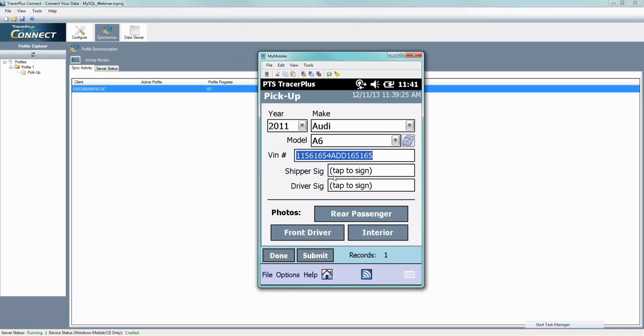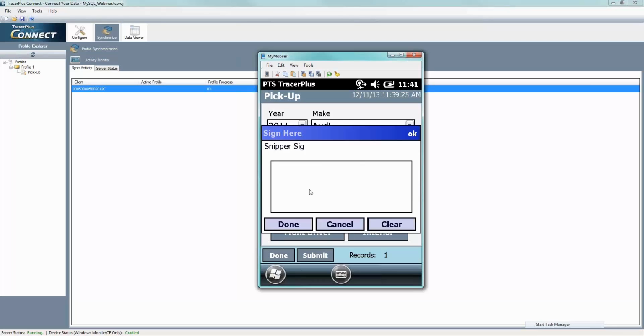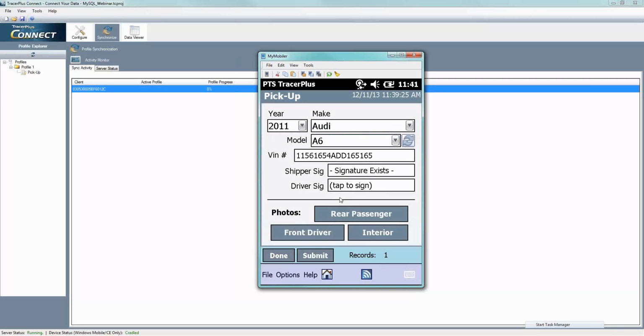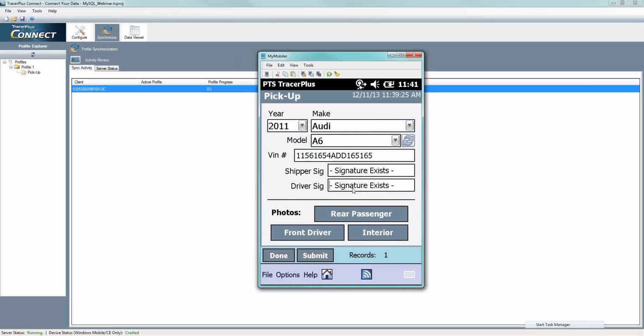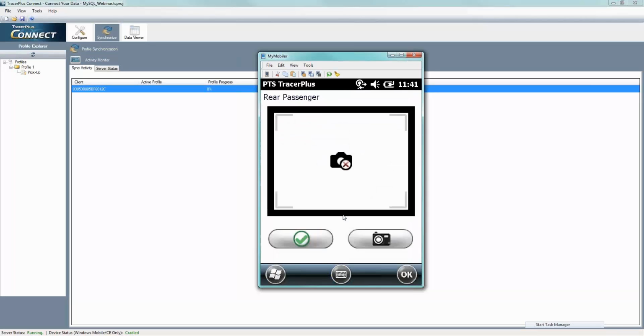Then the actual person you're picking up the car from, you can take their signature. If I can sign this on the device so it looks a little better. And the driver can also confirm what he's picking up by taking his signature. I'll just do some scribble here. And then we can take these 3 photos here. I don't have a car in front of me actually, so I'm just going to take a picture of my desk again. So we could take a picture of the rear passenger.